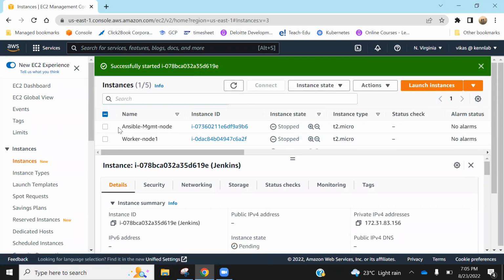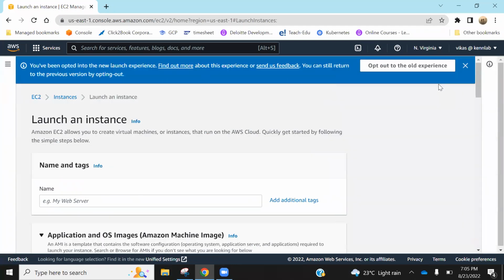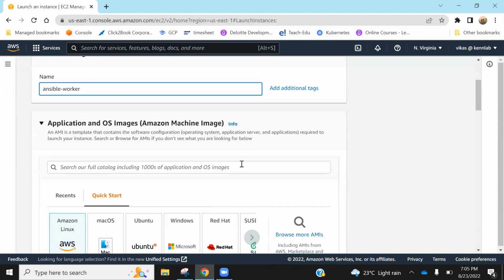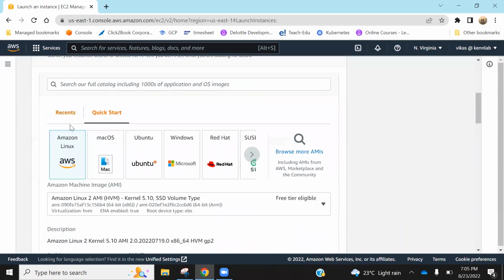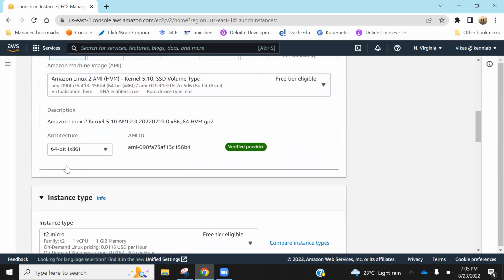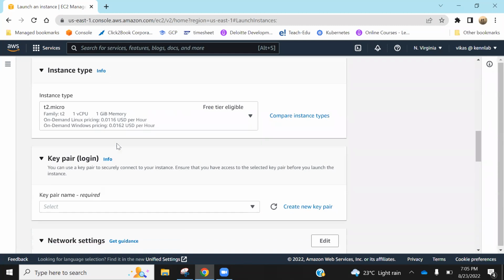Now, all the software is already installed on these worker nodes. So what I will do, I'll create a new machine, and I will try to deploy everything on that machine. I will call it Ansible worker. I'm creating a new machine. You can keep any operating system, it doesn't matter. I will keep it as Amazon Linux. Then I will go with the same settings, nothing changes here.